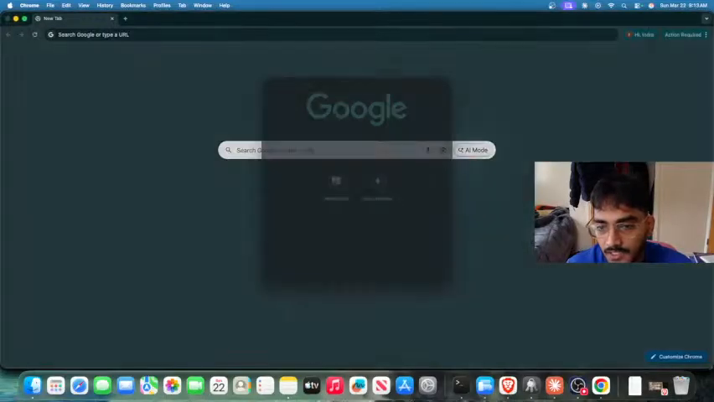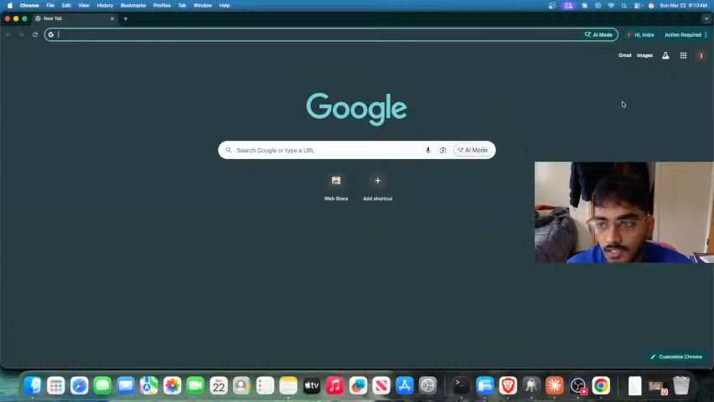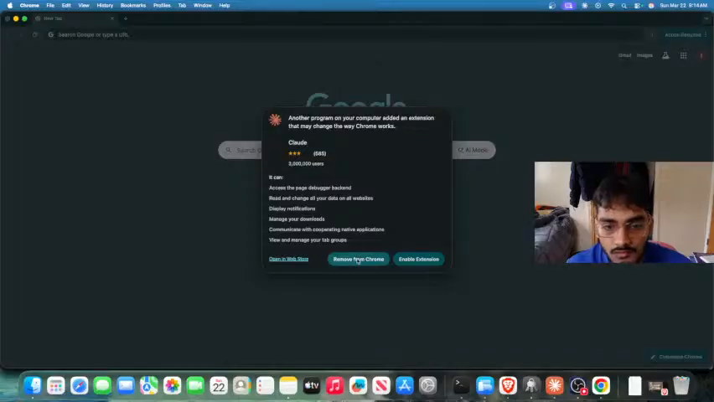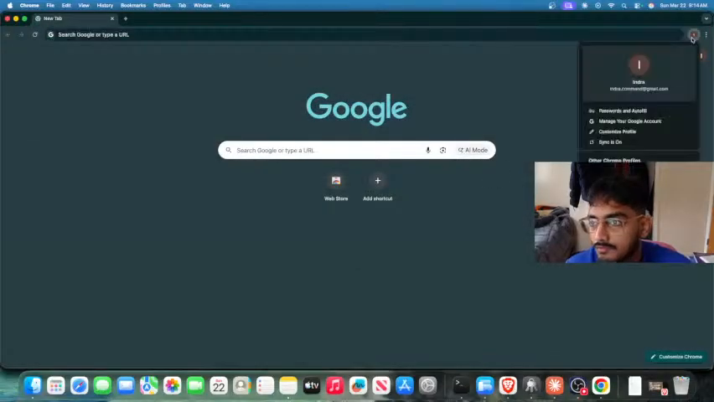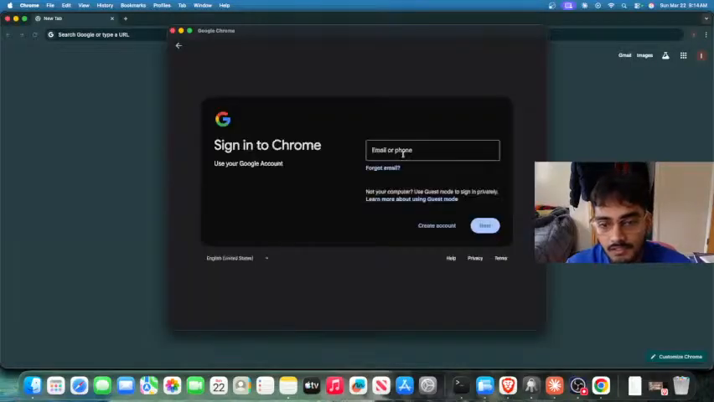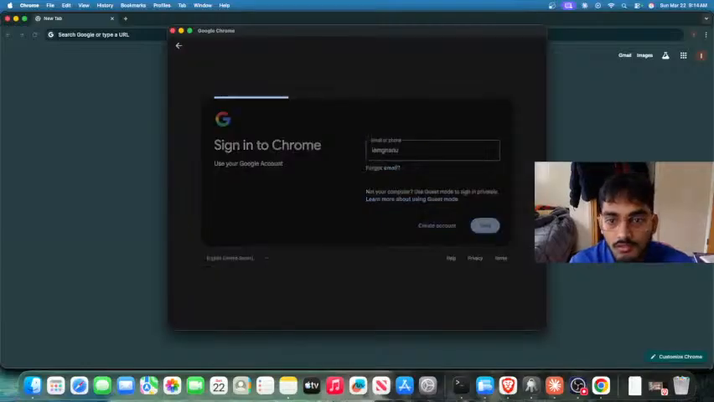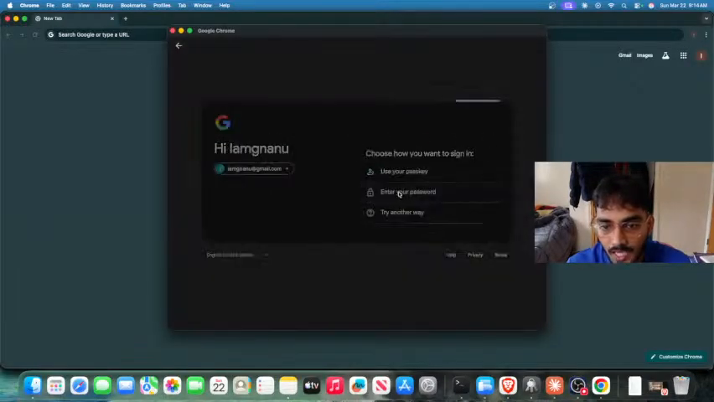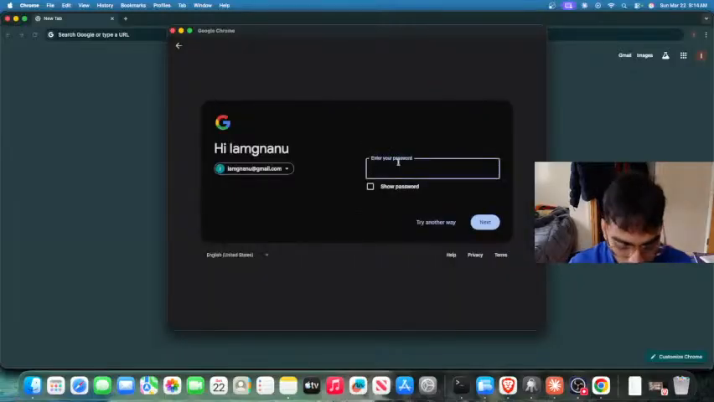Okay. Yes, I'm in. Done. Action required. Remove. Simple. Easy. Another profile, which is my thing. Yes. Cancel. Try another way. I have my password. Yeah.